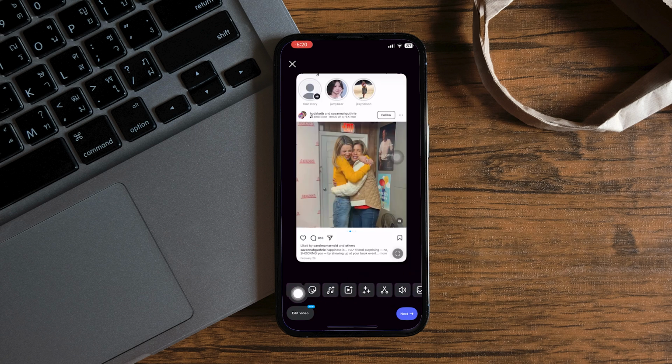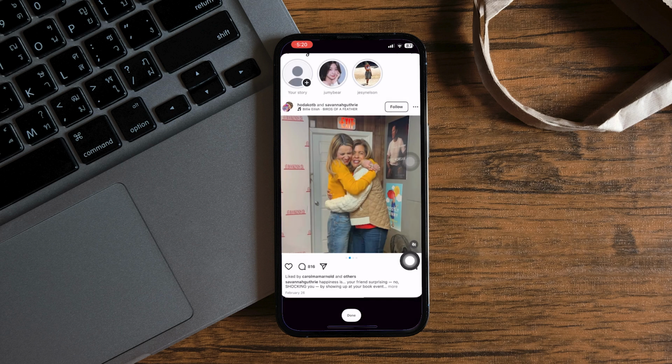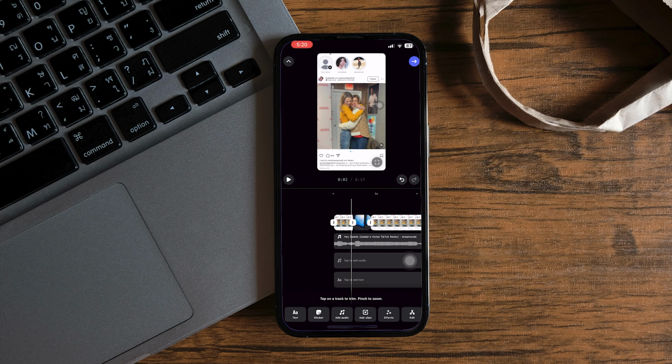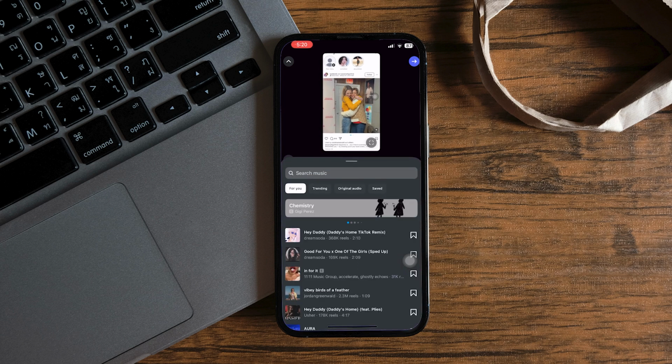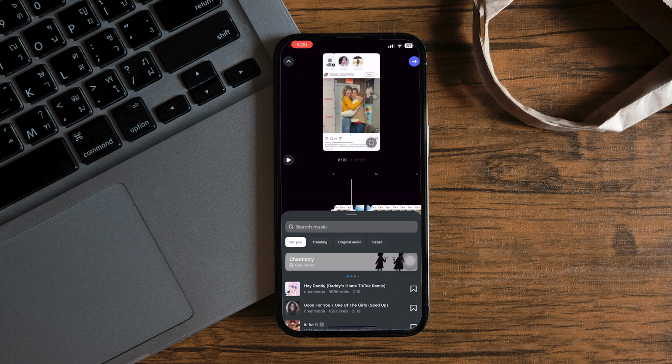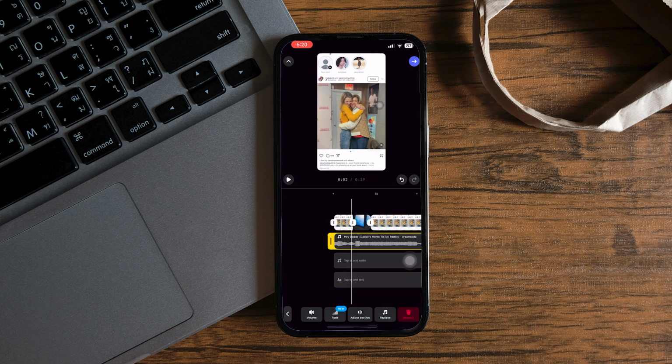So as you can see, we have a lot of options at the bottom. We have the text right here. And then the second one would be the sticker. And then you have the audio. So if you want to swap out the audio, add audio, or maybe remove some audio, you can do so by tapping on the audios right here and tapping on discard.